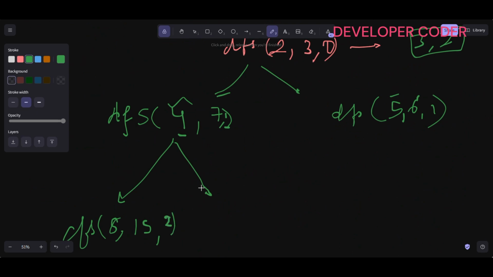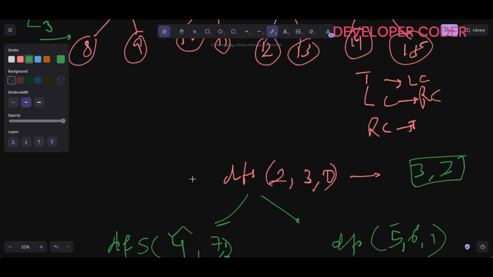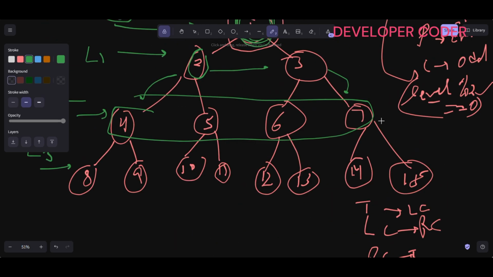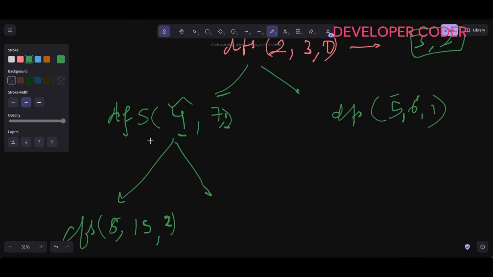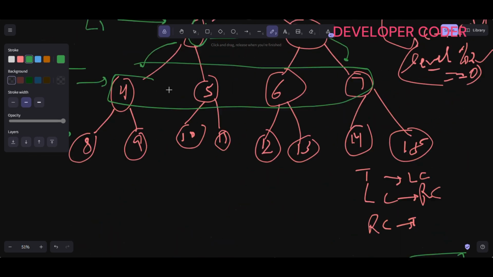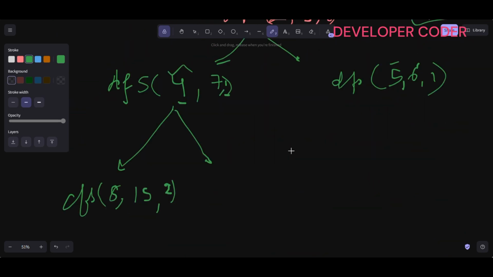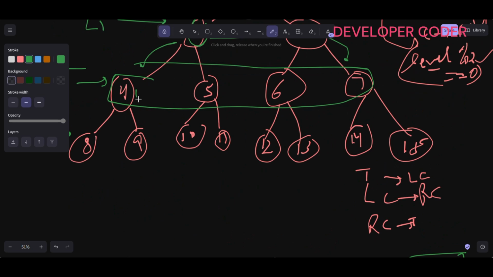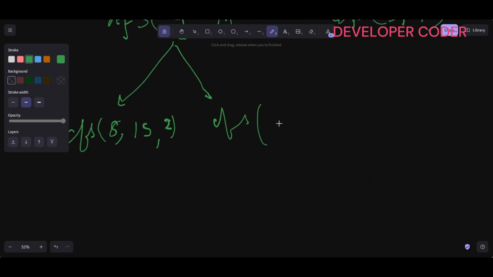So for DFS of 4, I called left child of left and right child of right. After that we have to call the same way for this: 9 and 14. So DFS left child dot right and right child dot left. 9 and 14, from level 2.